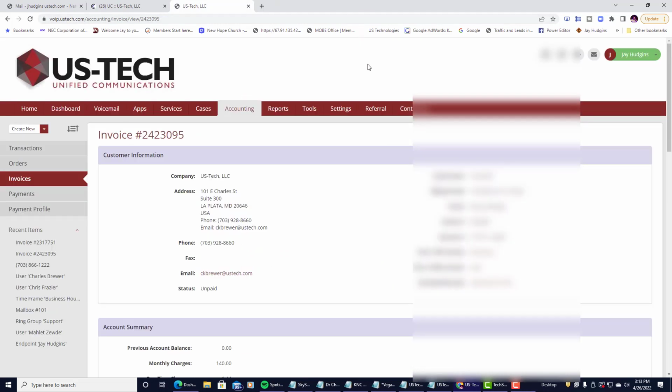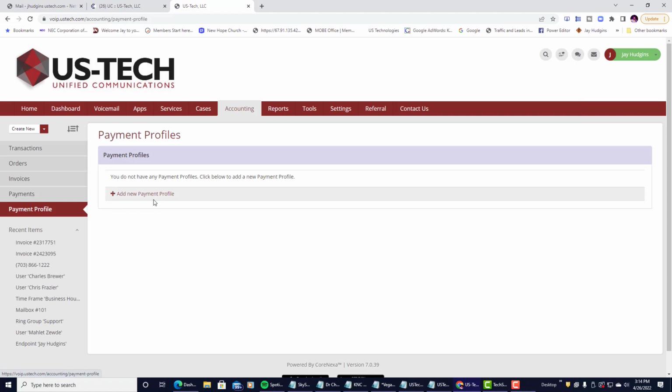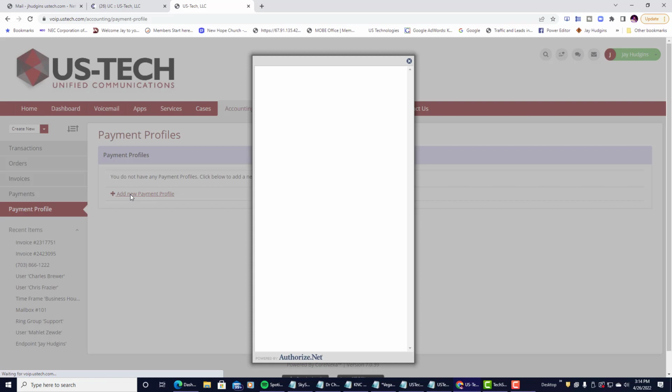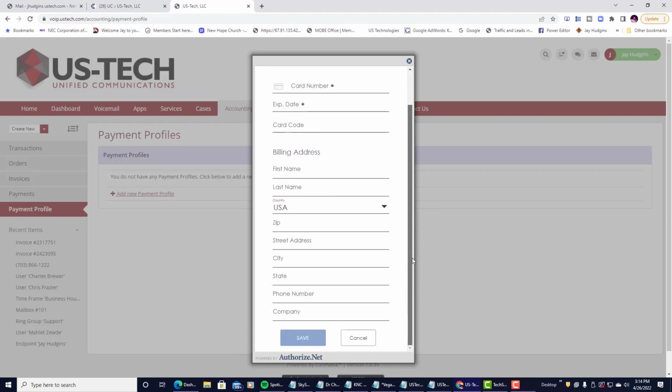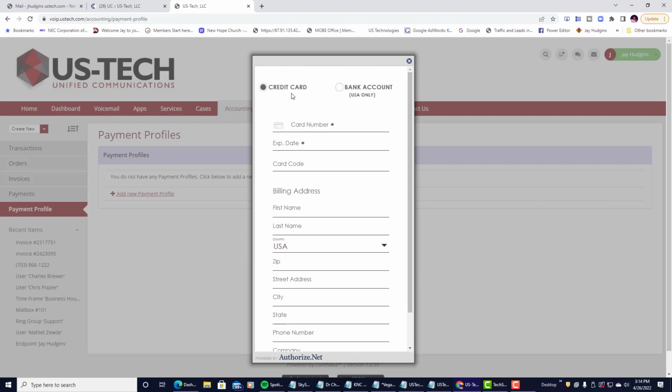Now let's start a reoccurring or non-reoccurring payment profile. Over here, click Payment Profile. Click Add New Payment Profile, which will open this Authorize.net window. Here, you can choose credit card or bank account. Simply fill in the fields here and click Save. That will activate your payment profile, whether it's using a credit card or a bank account.